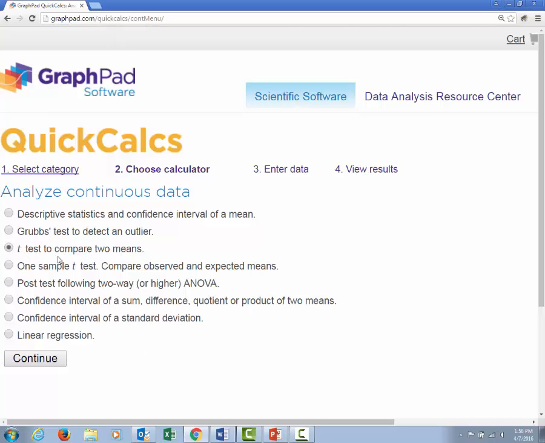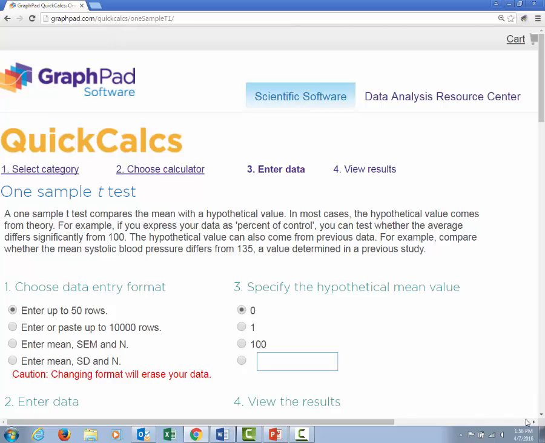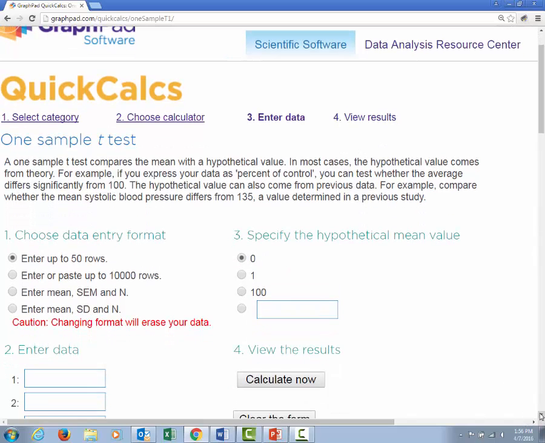It's already clicked t-test for comparing two means. That is not what we're doing. Instead, we are doing the one sample t-test where we compare observed and expected means. We have a set of scores, and we have the value of 4 as a score that all of our scores we're going to enter will be compared to. I'm going to click on continue again, and we'll see here a screen that shows it's the one sample t-test.